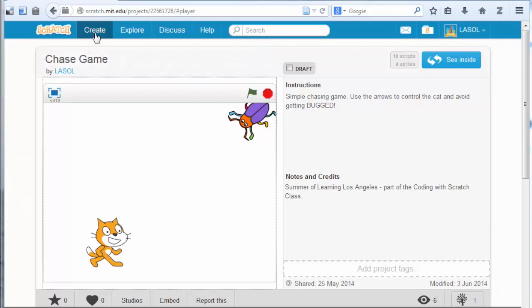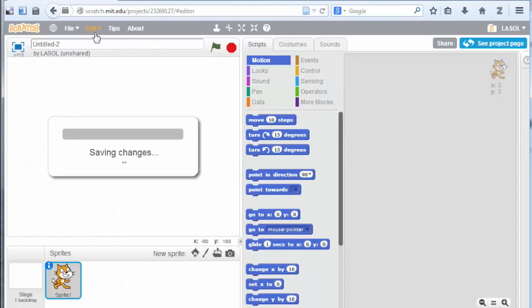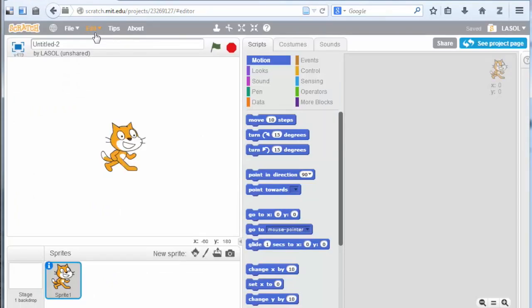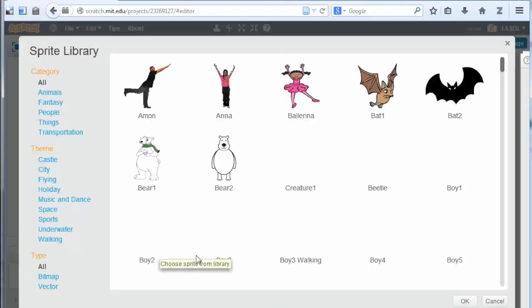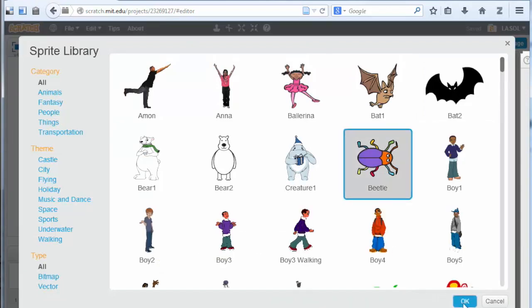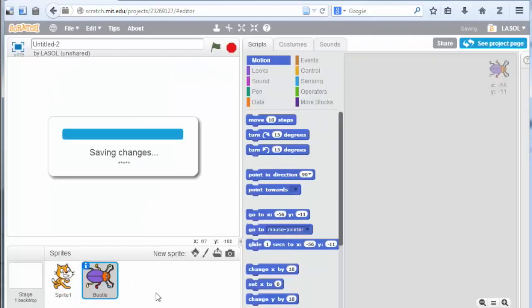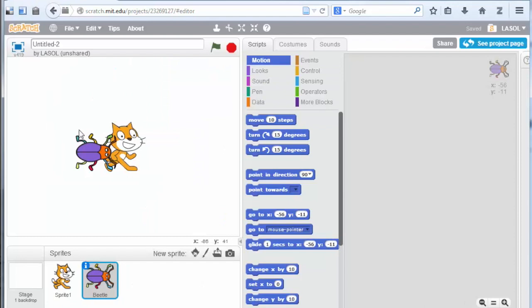So to get started, you'll click the Create button, which takes you to the developer. The first thing we'll need is two sprites. I have my cat here, sprite 1, already. So we'll grab another sprite from the sprite library. Click on this icon here at the top. Okay, now I've got my two sprites. That's pretty much all I need in terms of graphics. So let's look at the scripts.